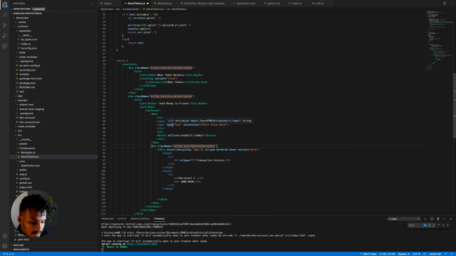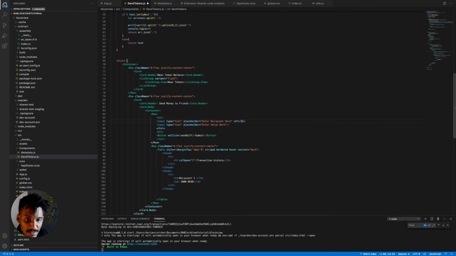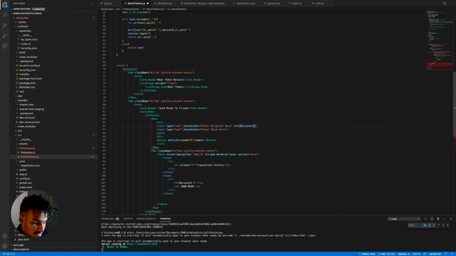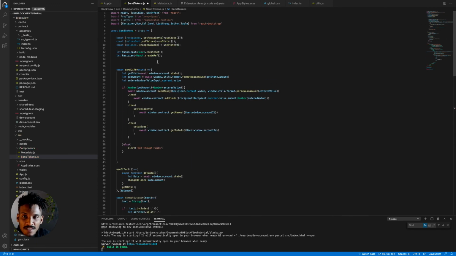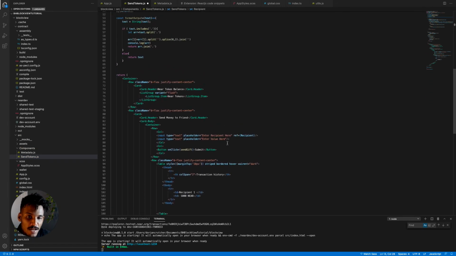For our input text fields, we actually need to establish our references. Let's do that right now. So ref is equal to recipient. Again, that's referencing this createRef we made up here, so we can actually pull the value from this input field. And we're going to add another ref to the second input field for the value input. So hit save on that.